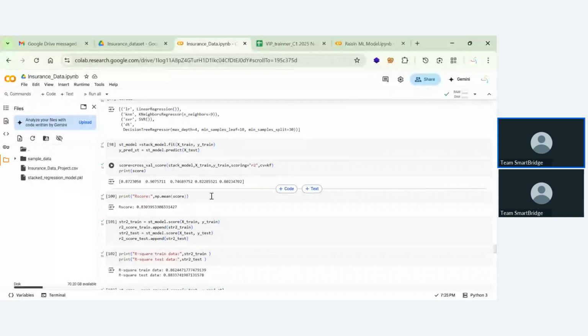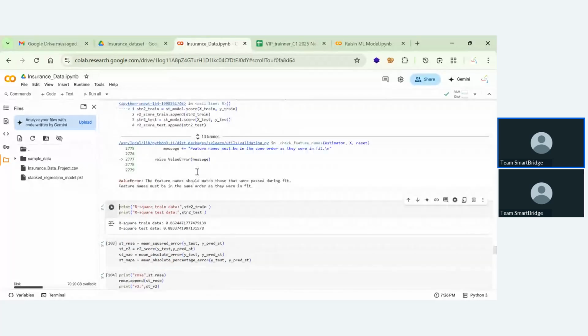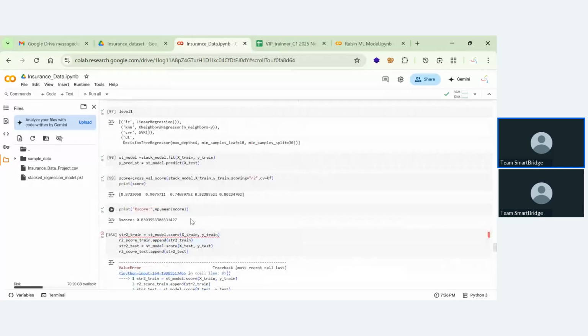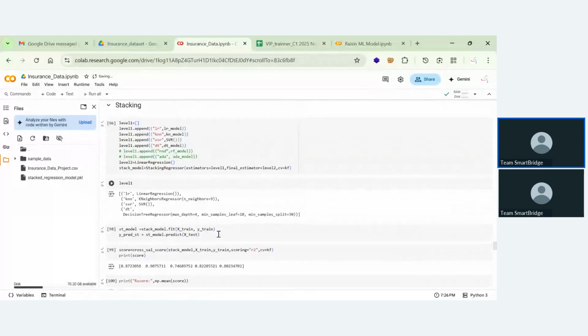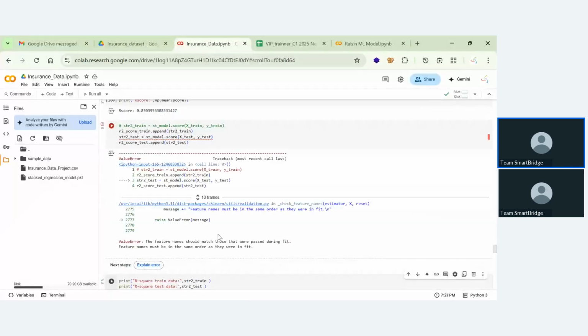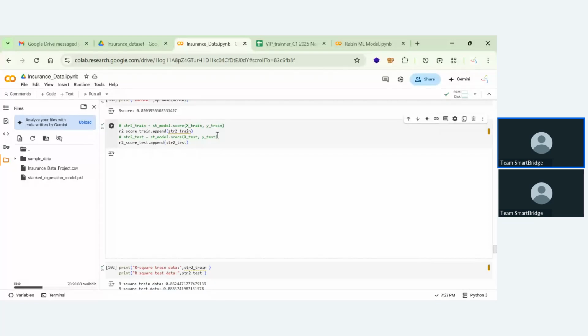So what are the things that we have? We just need to run every model before running this. I think I might have skipped a few things. So whenever we skip these things, we need to make sure we run them again.